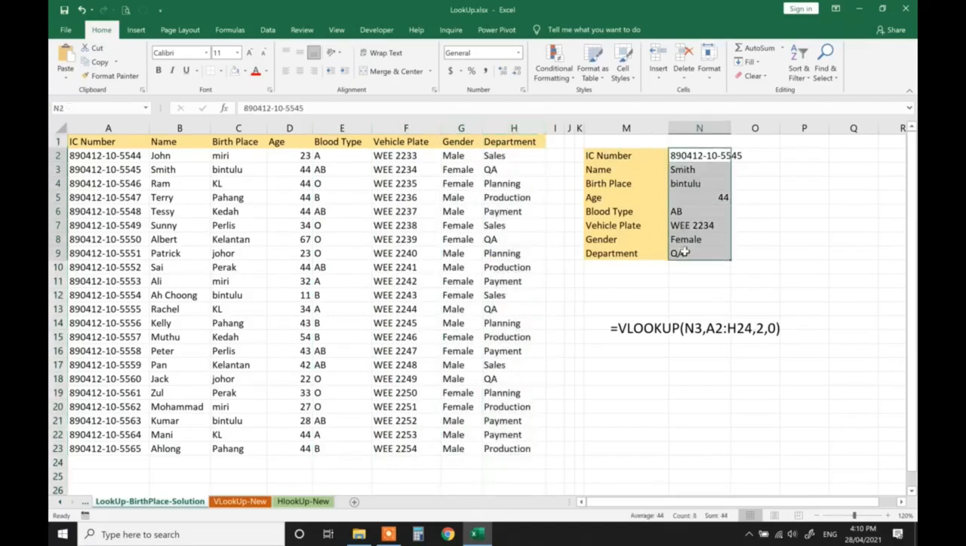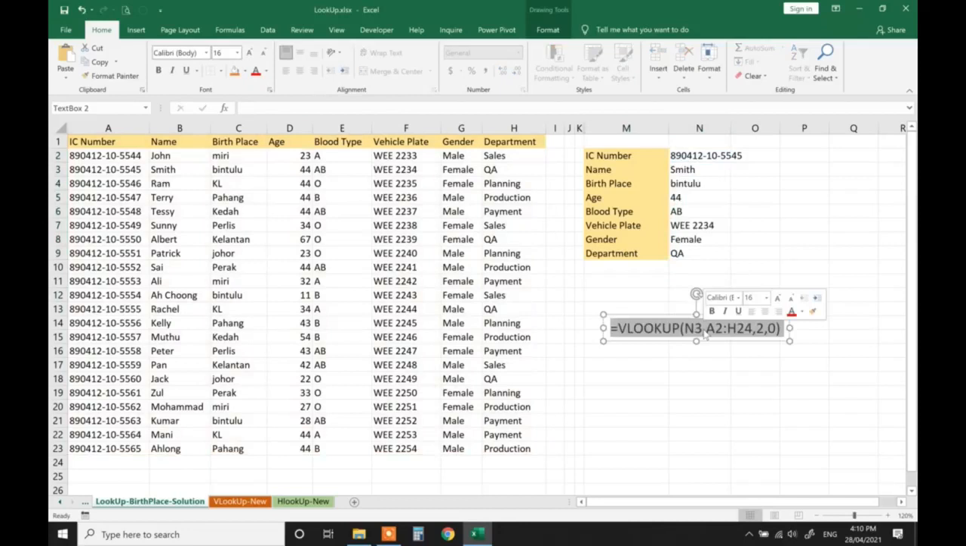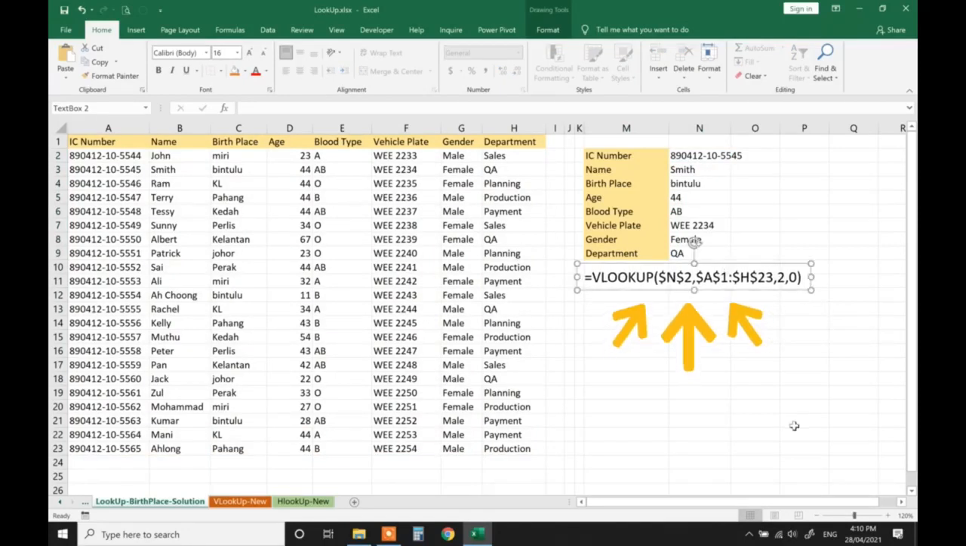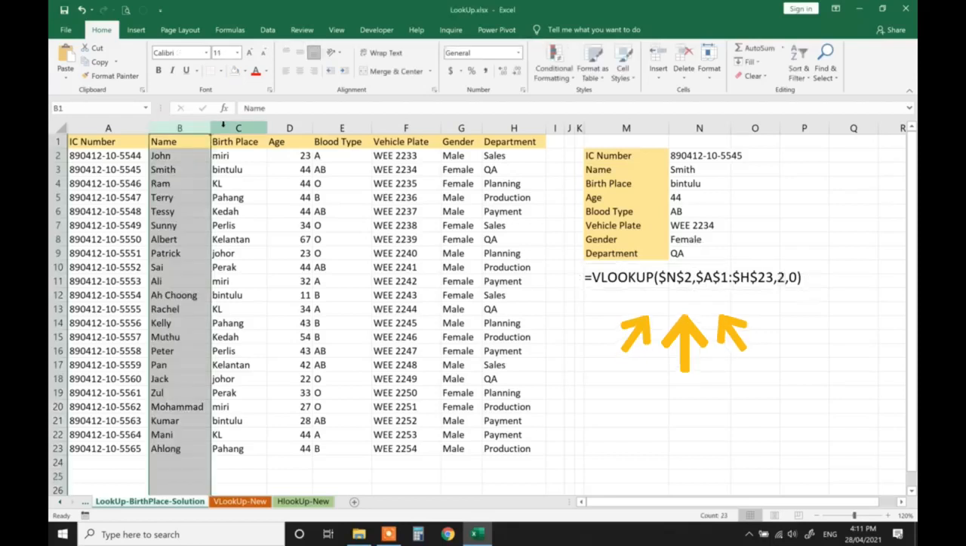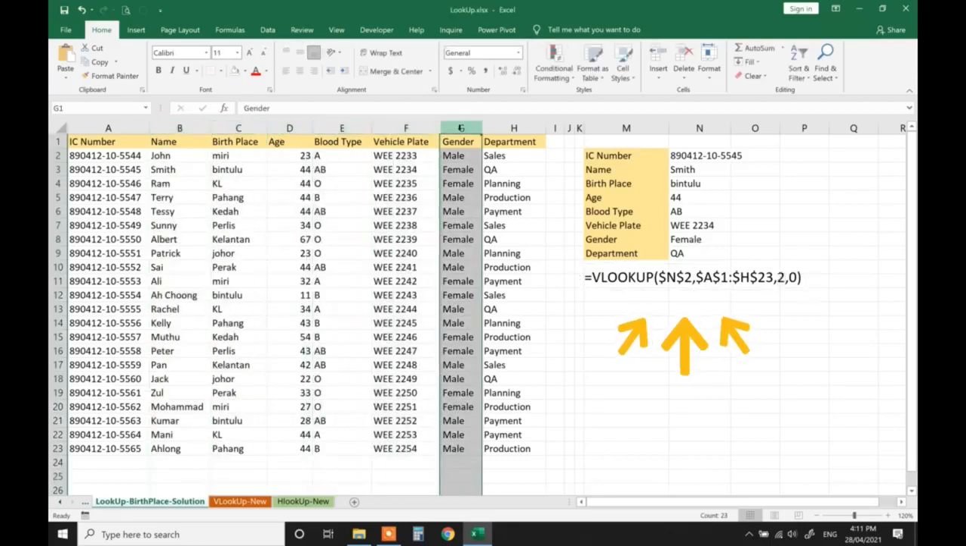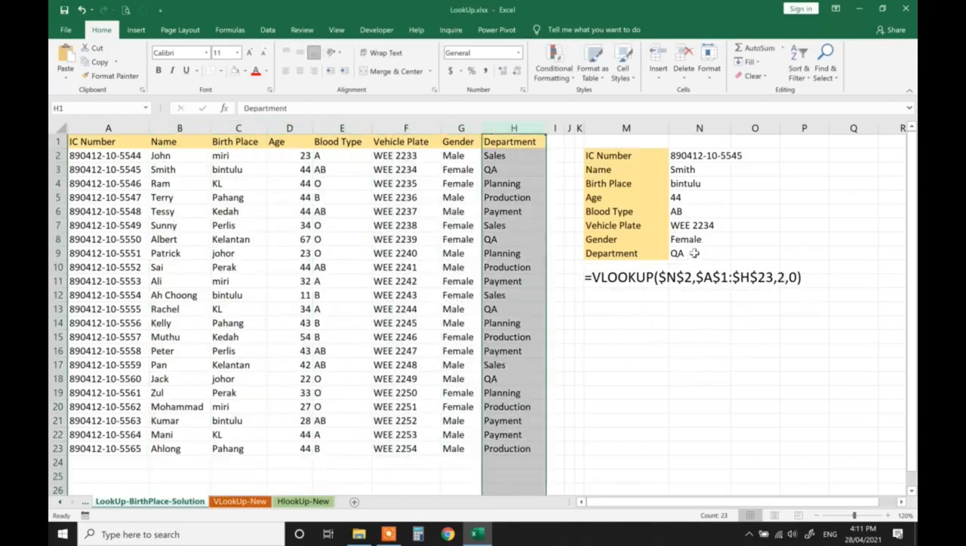Once you have completed these tasks, you will be able to see that, from the existing wrong formula, this is your new formula: VLookup, $N2, $A$1 till $H$23, and the column is based on whichever column we are selecting to pull the data.